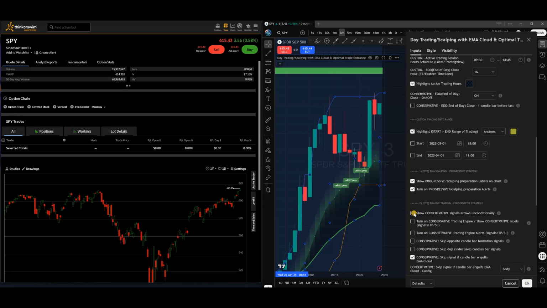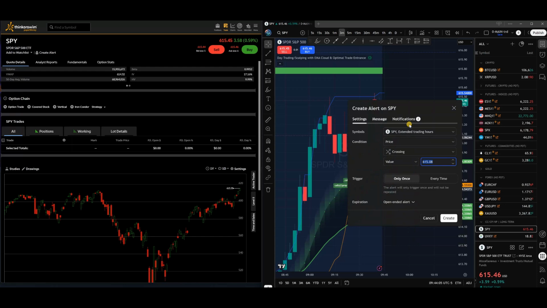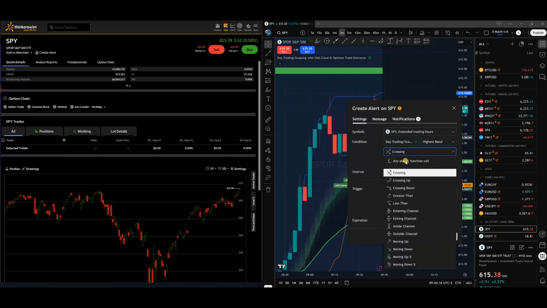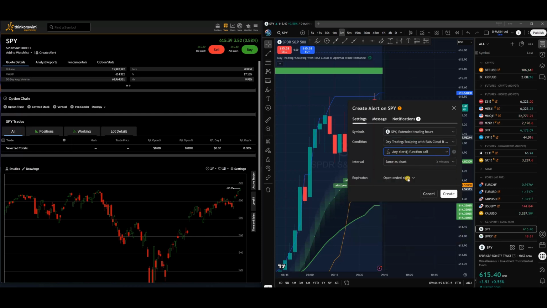So let me just turn this alert on, and actually let's do these as well. Trading engine. So we're gonna have two strategies turned on. They both have alerts. So once you select your alerts, under condition you select the indicator. In here it's important, select any alert function call. Expiration, it depends. I believe you need to have a pro subscription to be able to do open-ended.